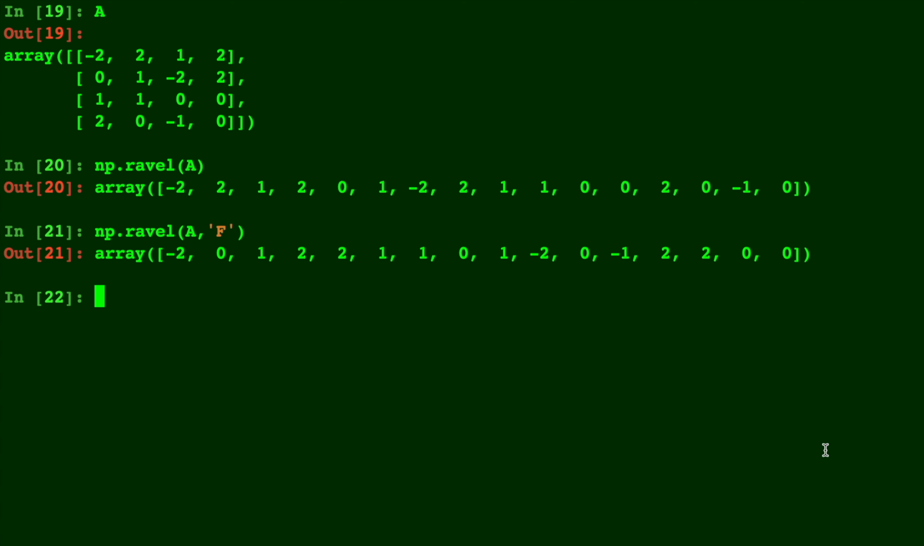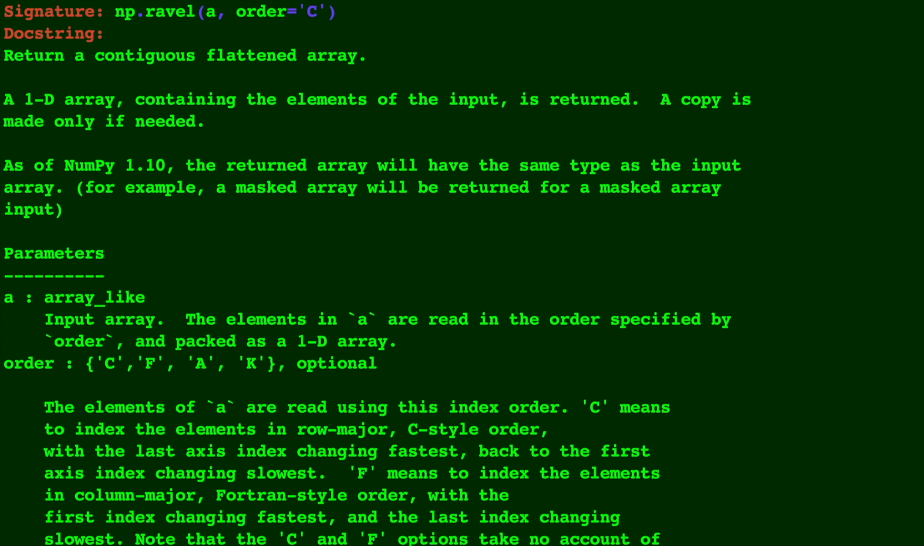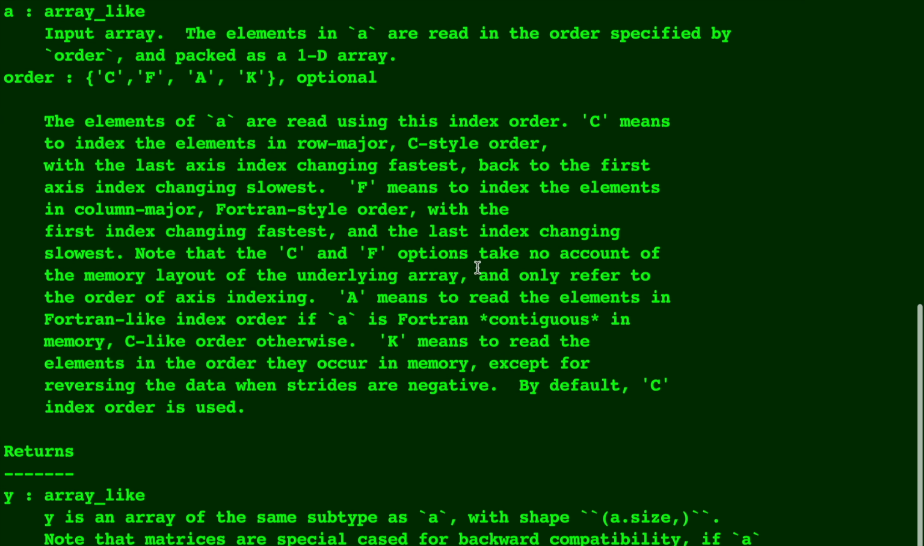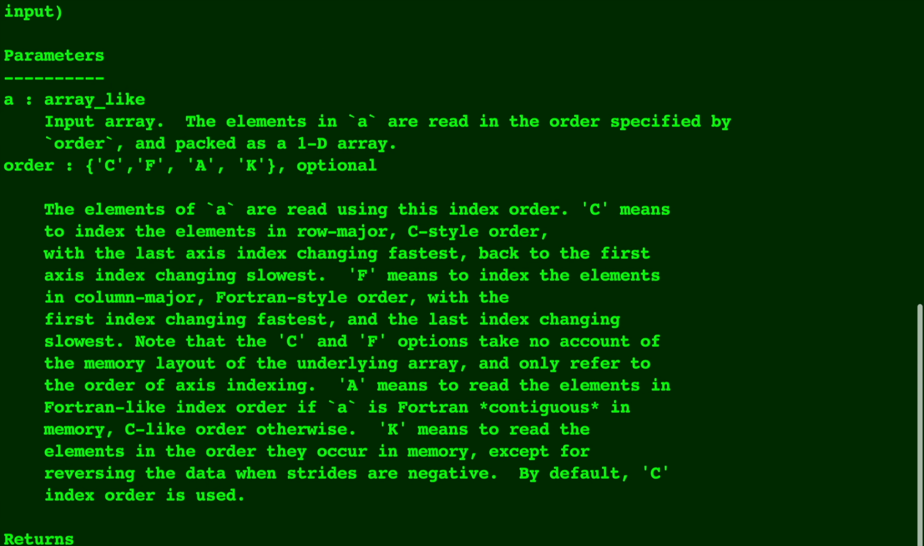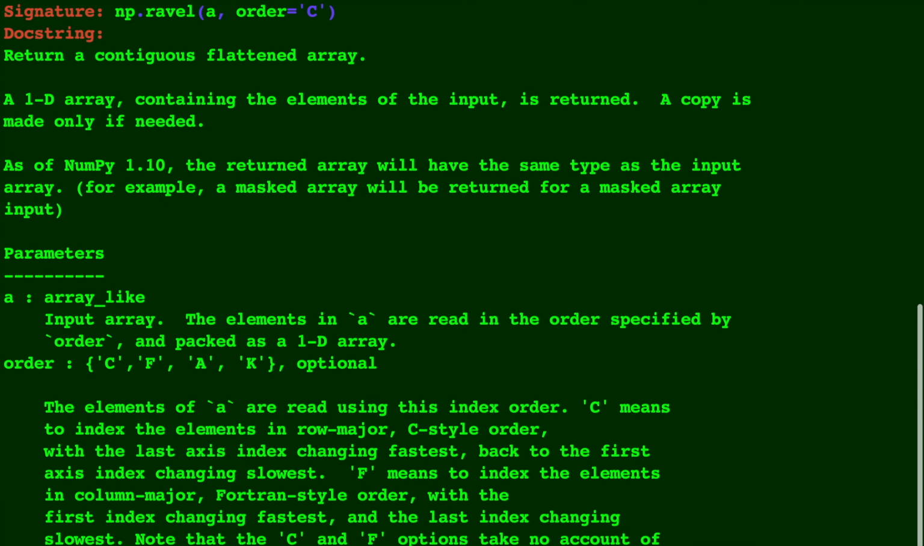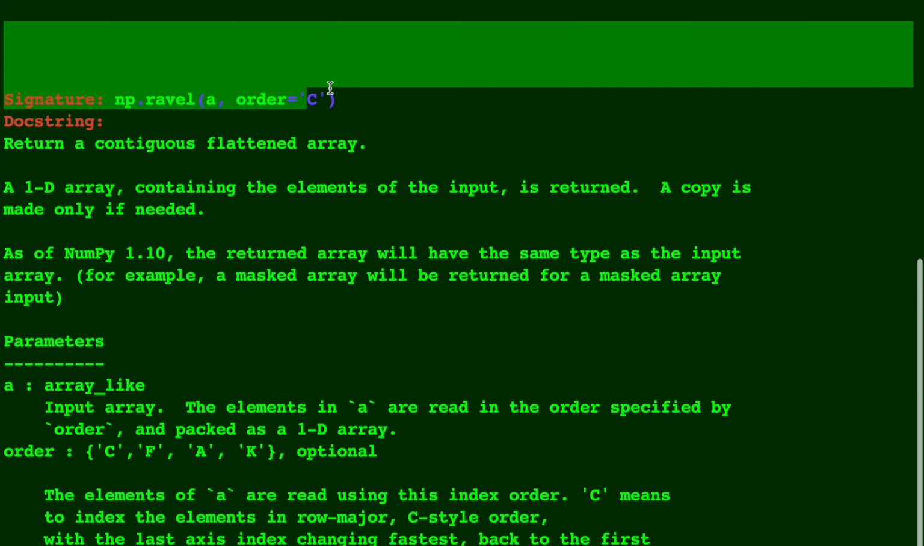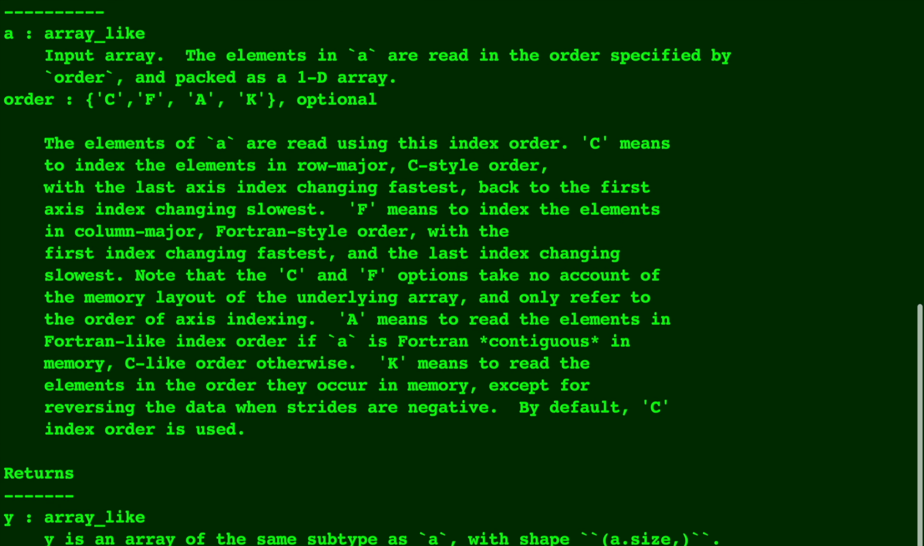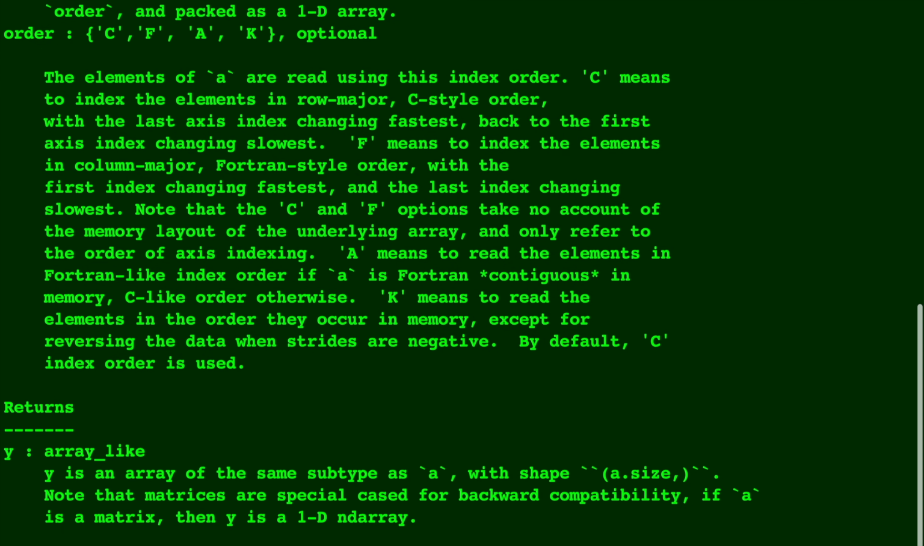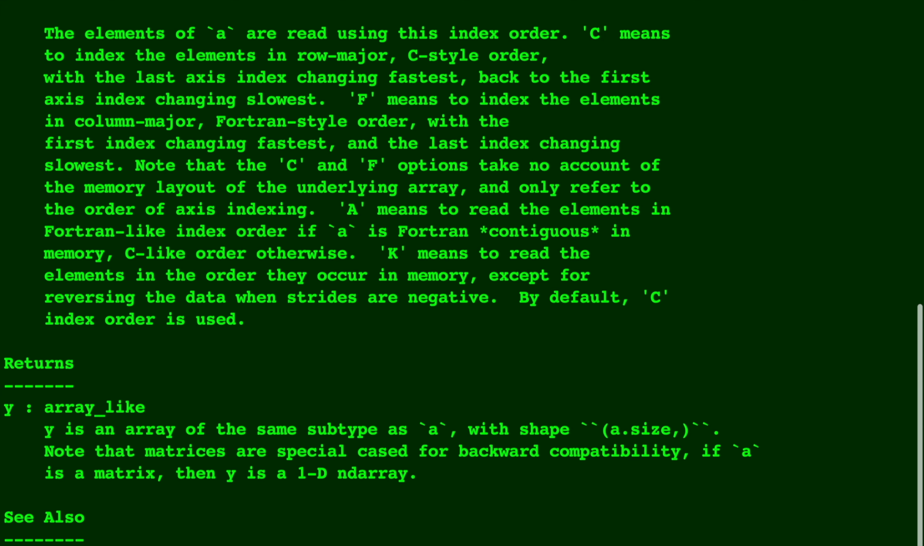So let me type np.ravel with a question mark so we can pull up the documentation. So as you can see, it takes in an array and an order. The orders can be either C, F, A, or K. It defaults to C, so that was the first example that we saw, and then F is based off of the columns. A means to read in the elements like Fortran, and K means to read in the elements in the order they occur in memory.